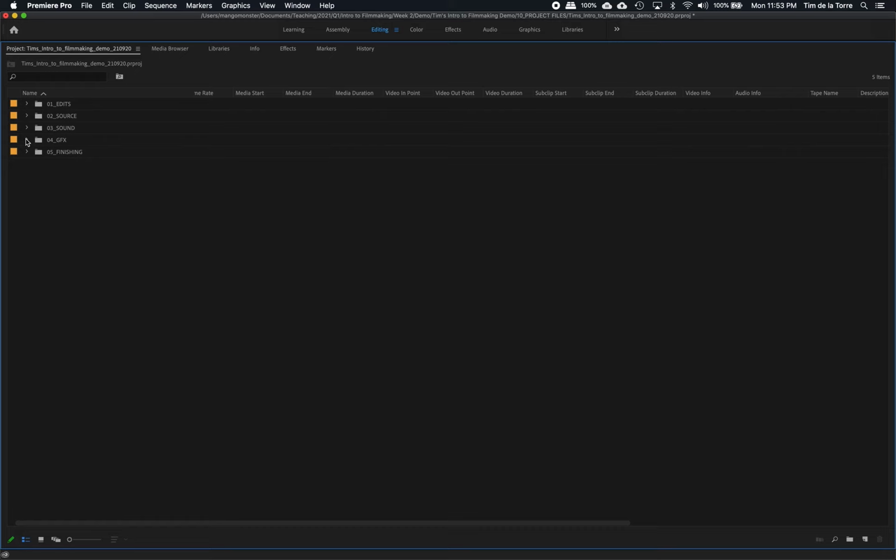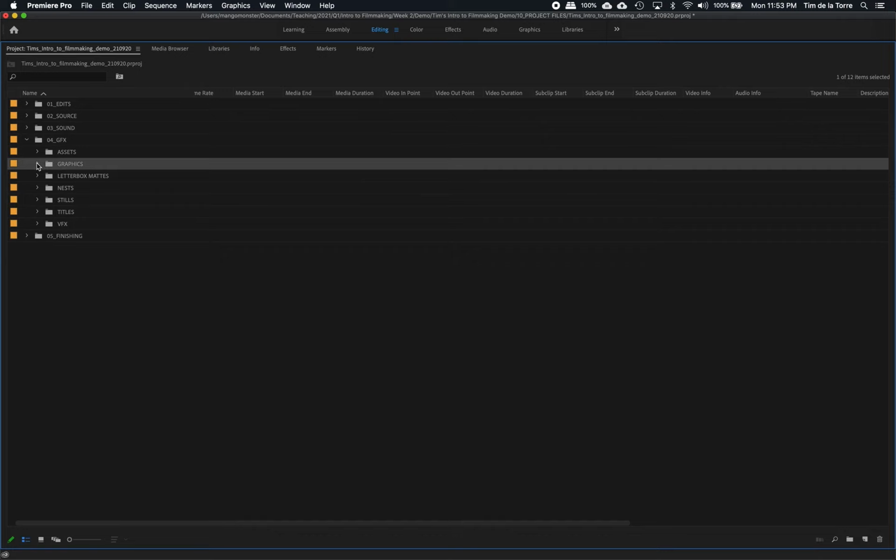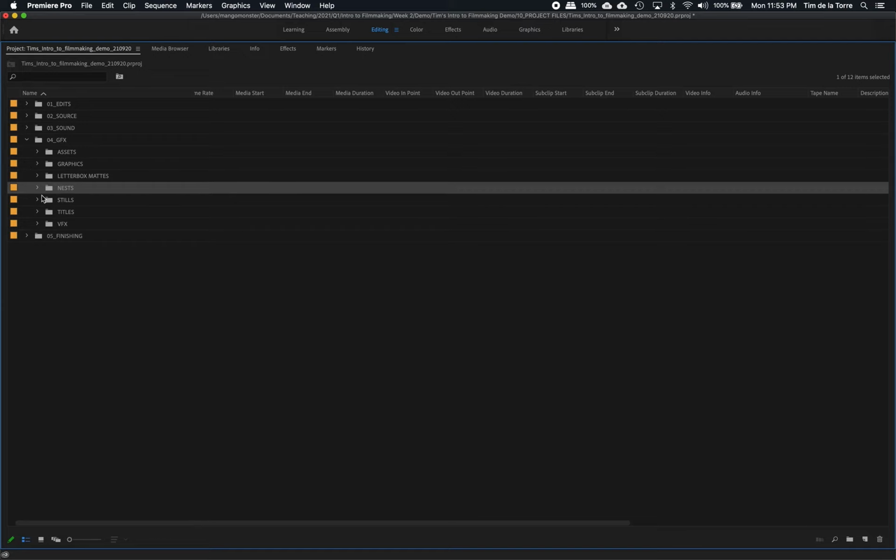Okay, I'm going to minimize this. Graphics. This is where you can put things like graphical assets that you might have. Letterbox mats, nests. Nests we'll talk about in editing class. I don't think you're going to need that in this class. Maybe. We'll see. If you do, we'll cross that bridge when we get to it. Still images, titles, VFX work, right? All of that can go in there.